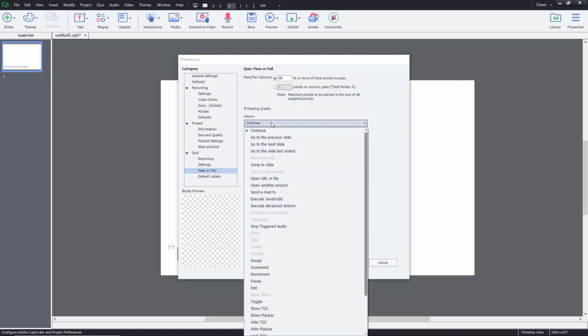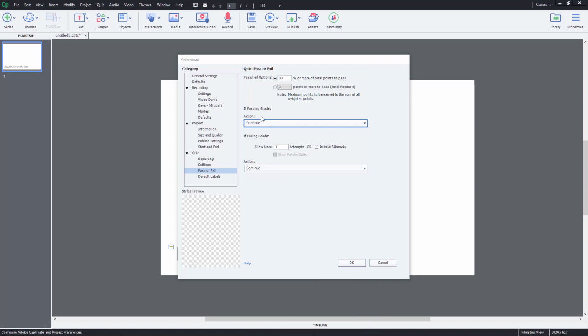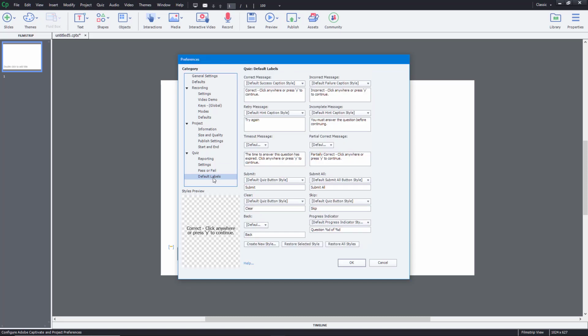Also, there are actions on each of them, like if passing grade, according to this one. So according to passing grade or failing grade, you can set actions right over here, and then you can change out the default labels as well. For example, if correct, click anywhere or press Y. So you can change out the message if you want to from all of these sections right over here. And these are all of the preferences settings that you can take a look into to change out the default settings, so that you have a bit more control over your project.